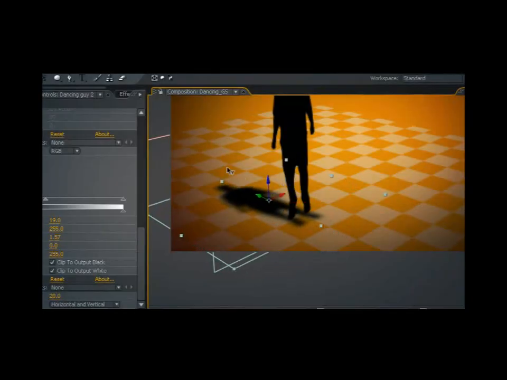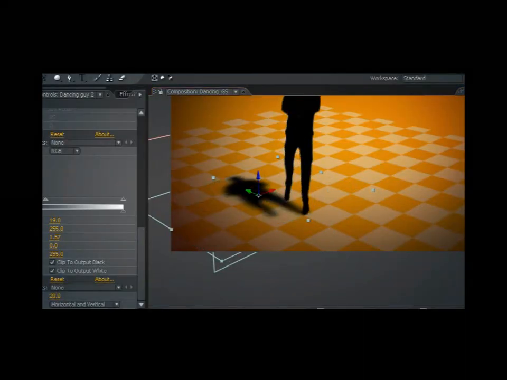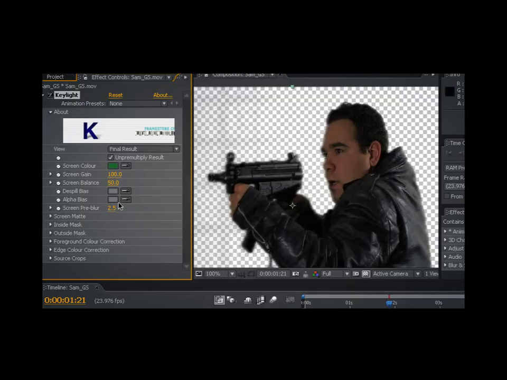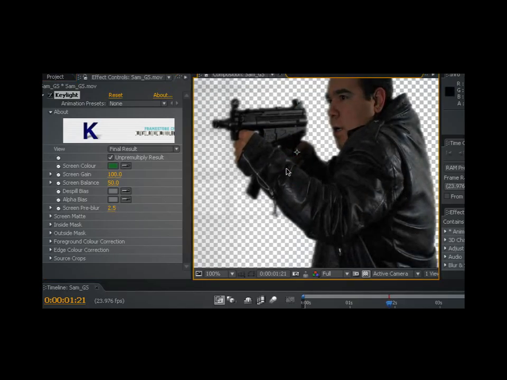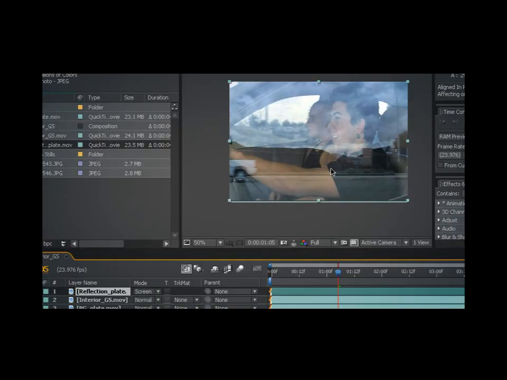So we just slide it up, and now we've got a nice little shadow that kind of follows along with what he's doing. Okay, pretty cool. If you blur it out slightly before you pull the key, it'll make for a much smoother edge. So already you kind of see the reflection of the window, right?